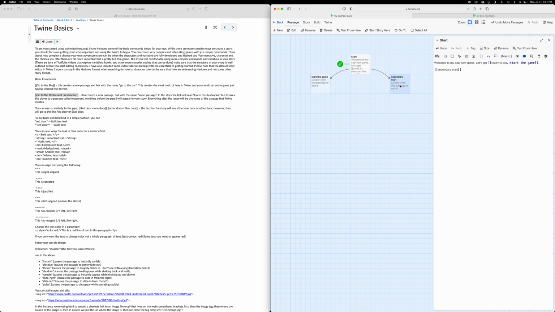So that's the easy way to make links. Let me show you how this might work in terms of choice. Let's get rid of the secondary start. We'll leave Ready to Play wrapped as the start of the game, and we're going to double click into here.